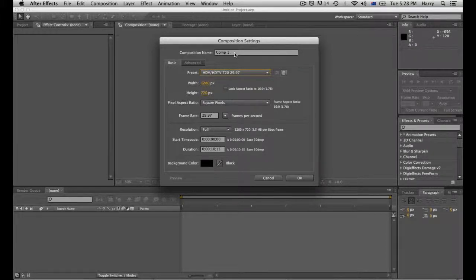You can name your composition if you want, but we probably don't need to go through that now. And then here's duration. That's obviously how long your composition will be. So let's just go with maybe a 1 minute one. So that's your minute, that's your seconds, and I think this one's your frames. So let's go with a minute.